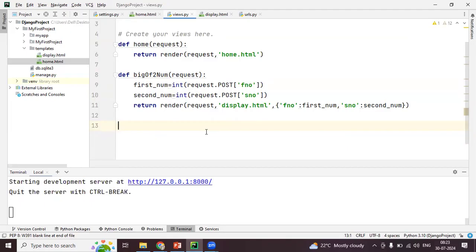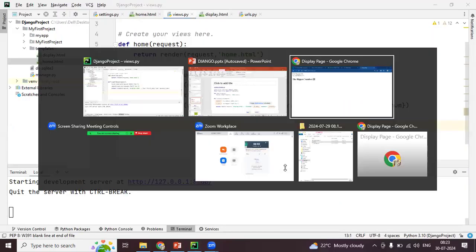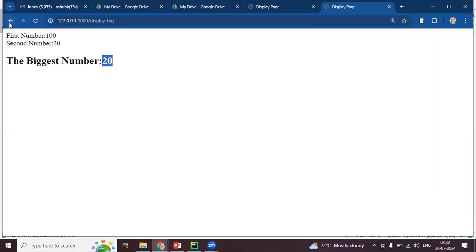Let's try. In the views, we have to convert those numbers, right? If it is a string, no problem. If it is a number, we have to convert it as an integer. Same thing we'll do in JavaScript also. When we are reading, we'll convert, right? Same thing.